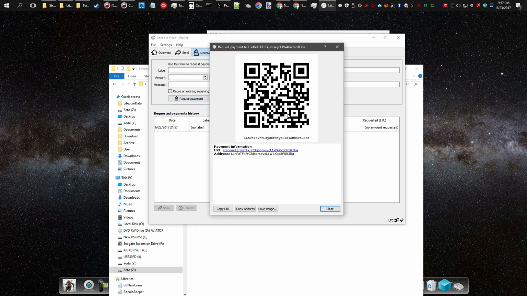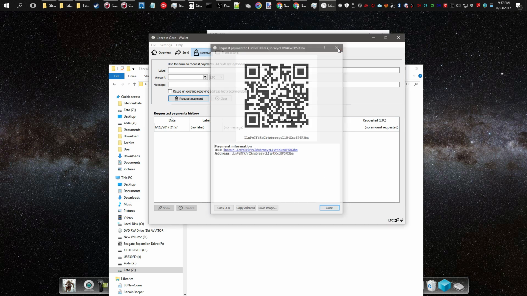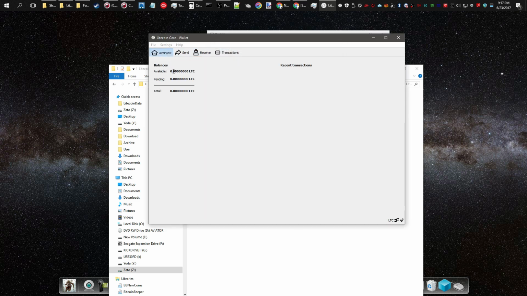and then this is your QR code, and people can send Litecoins to your address right here. Now don't send any coins to this address unless you just want to waste some coins, because this wallet will be deleted after this video. But for demonstration purposes, this is how you would receive coins, and then they would show up in your wallet balance right here.